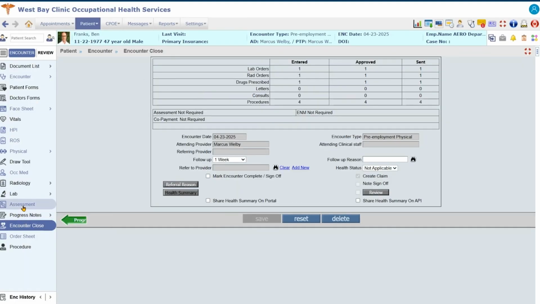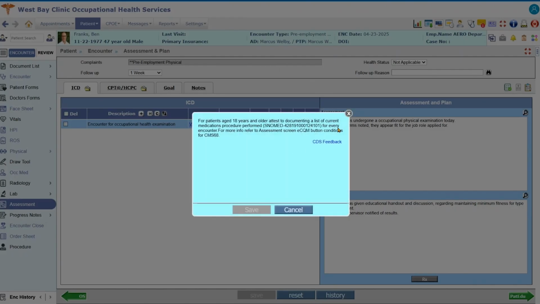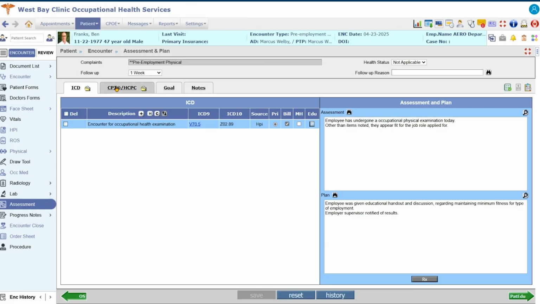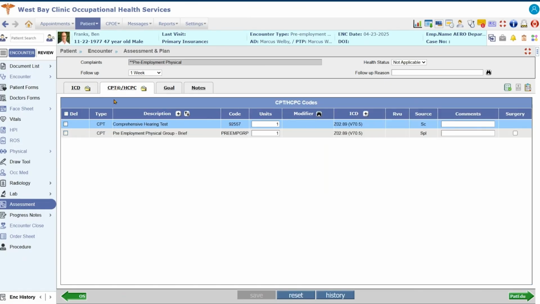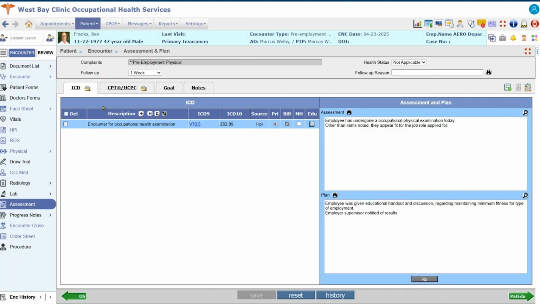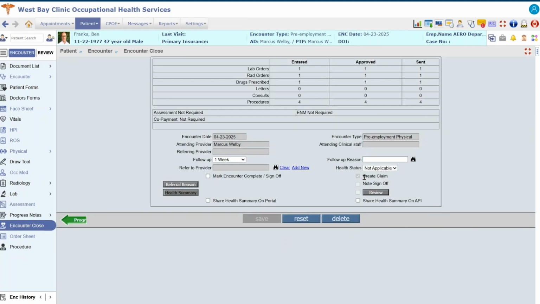You want to make sure that after you've seen your patient, the charge codes have come over to the CPT section of the encounter and that they are visible here and correct. You do not have to have an ICD code on an employer invoice, but you can if you would like. Right here, we have an encounter close. We want to make sure that this box gets checked, create a claim.